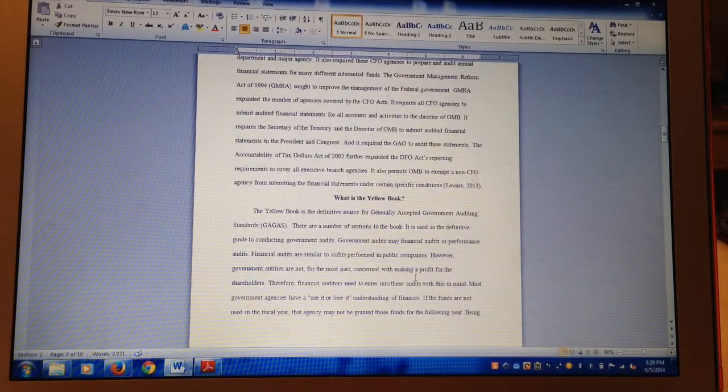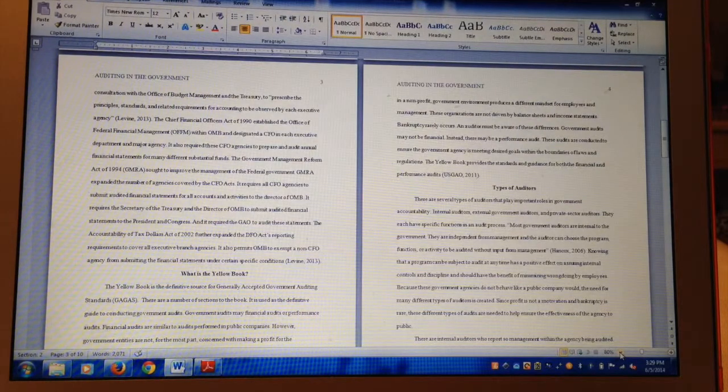If I need to cite a source as I'm typing the paper, it's a very easy thing to do. Make sure your insertion point, I'm going to make this just a little bit bigger.